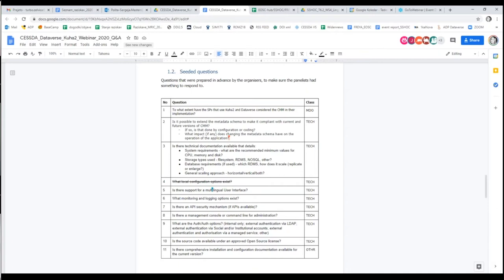Okay, we'll move on then. Does Dataverse have support for a multilingual user interface?